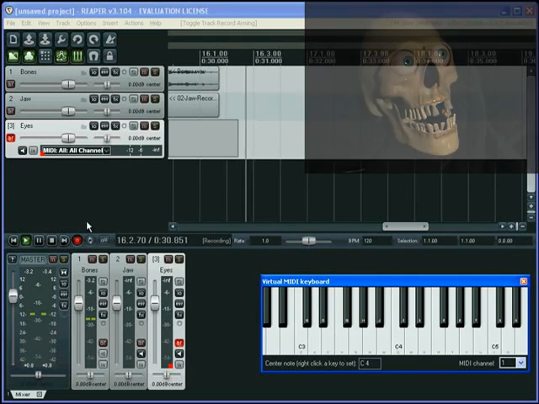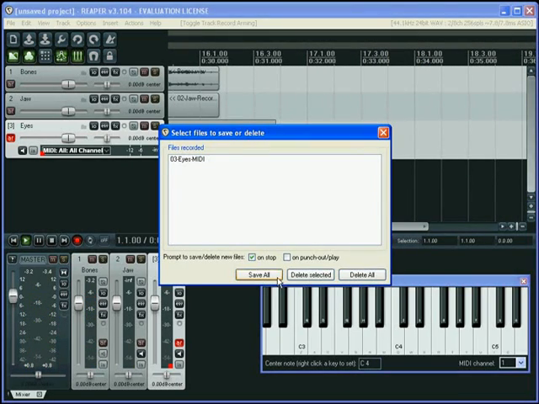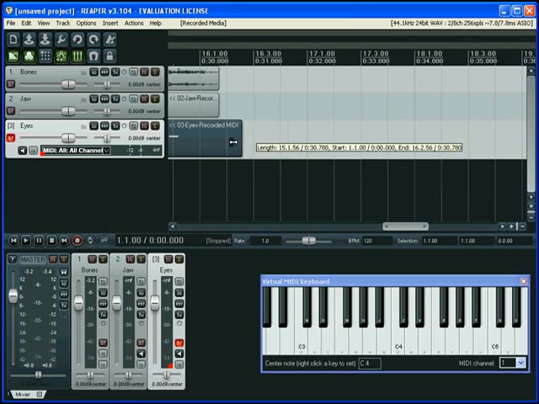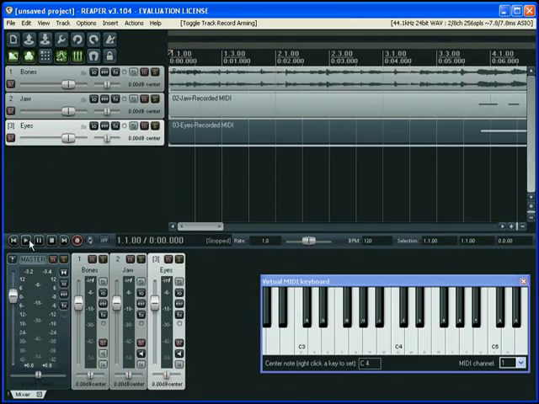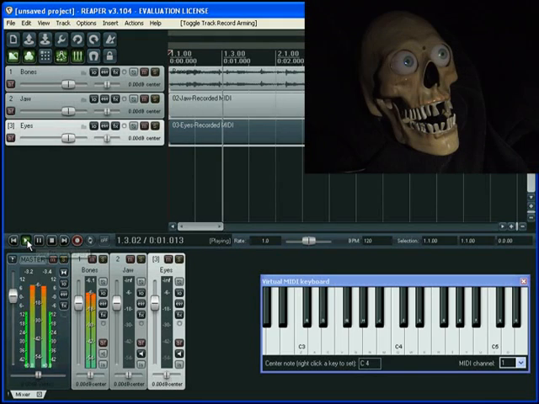When you are finished, click Stop, then Save All. Trim the end of the new clip so that they're all the same length. Disarm the track, rewind it, and click Play to test the completed animation.